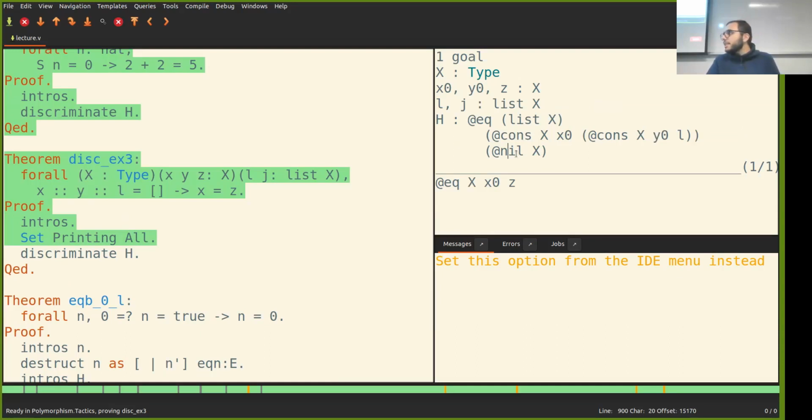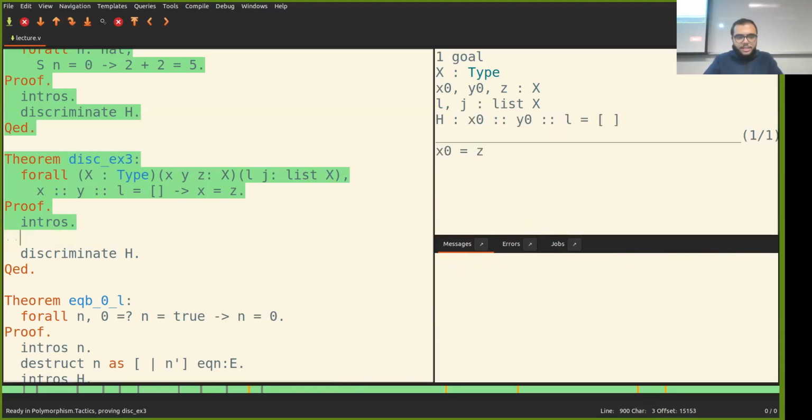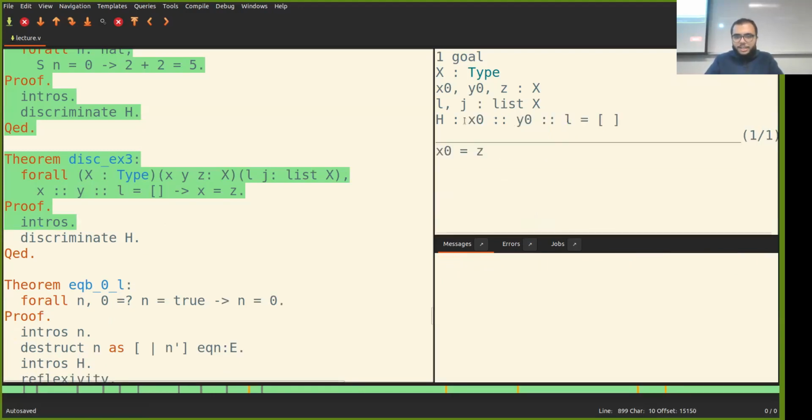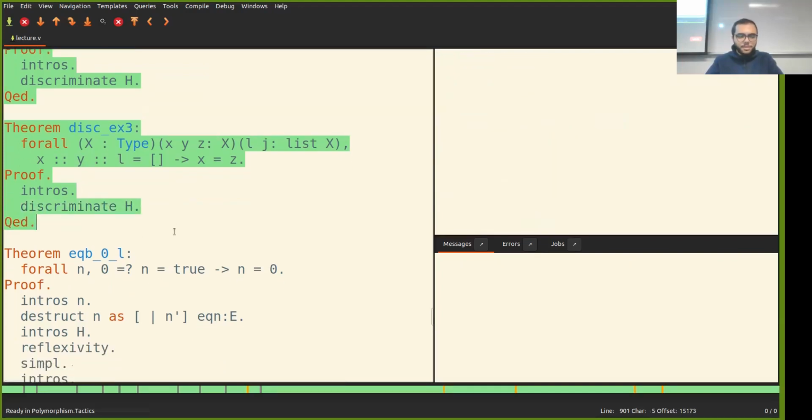And remember, cons and nil were two different constructors for the type list. So the fact that the two sides are using different constructors means that they cannot be equal. So I can easily say discriminate H, and it sees the constructor on this side is cons, the constructor on this side is nil. And that's it, no more goals. Great.